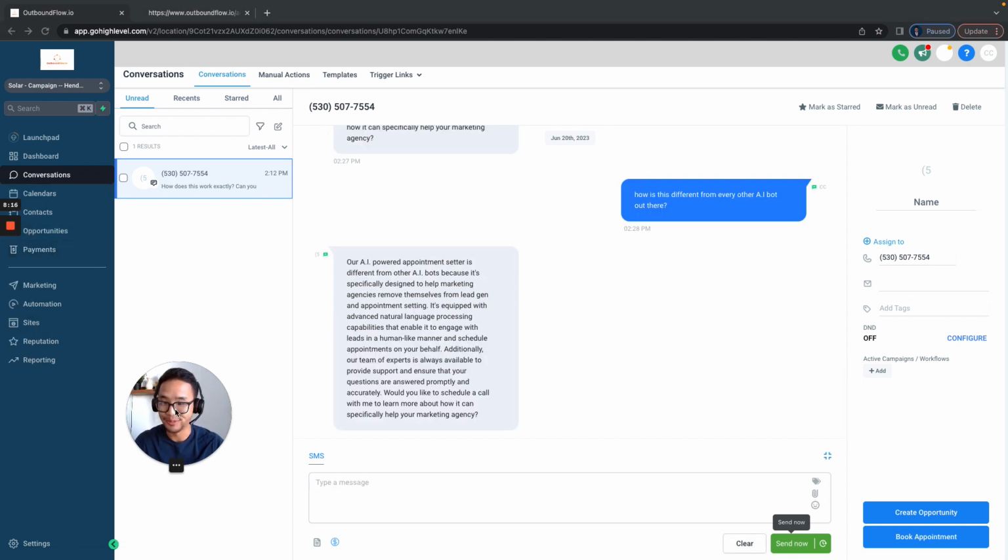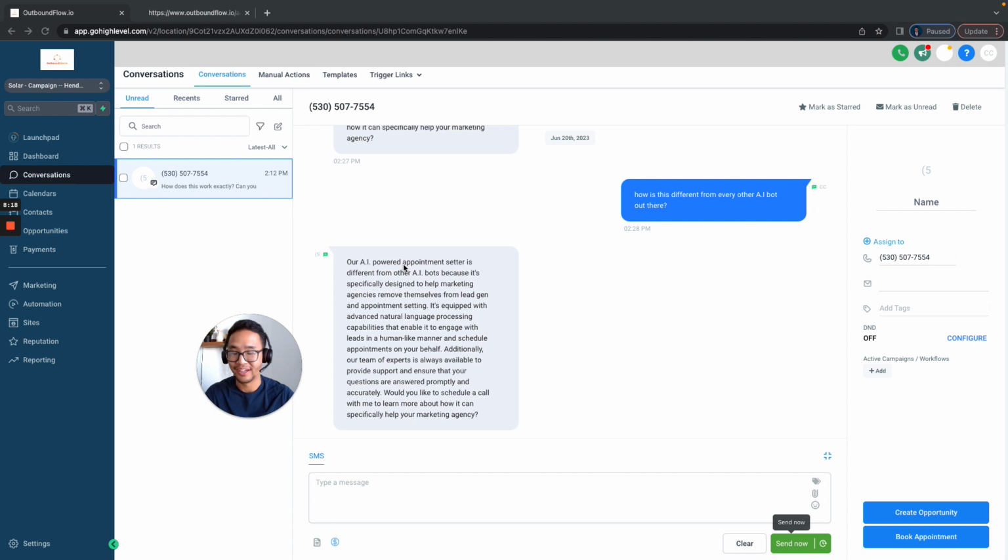All right, guys, look at this response from our AI-powered appointment setter. Before I go into this, I want to let you know that it gets better over time. The more context and conversation it has, the more the responses improve. You can see right here, our AI-powered appointment setter is different from other AI bots because it's specifically designed to help marketing agencies remove themselves from lead gen and appointment setting, which is the whole purpose.